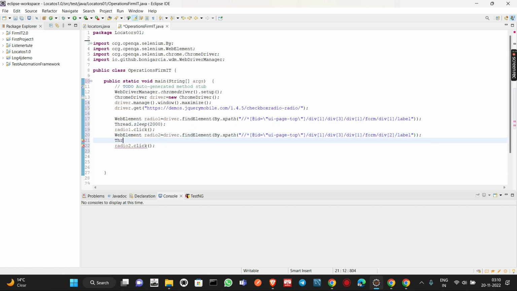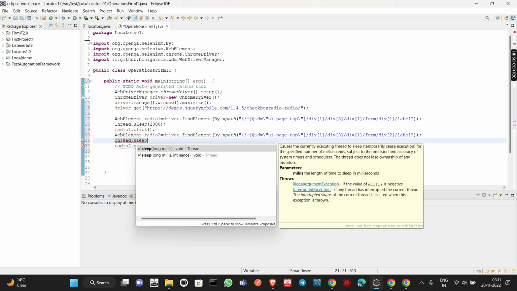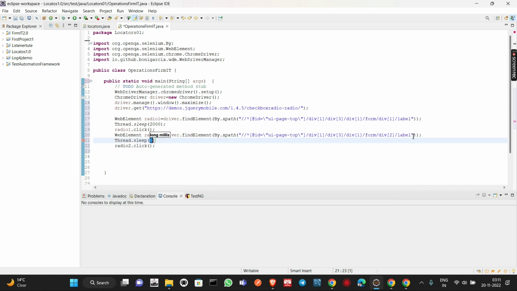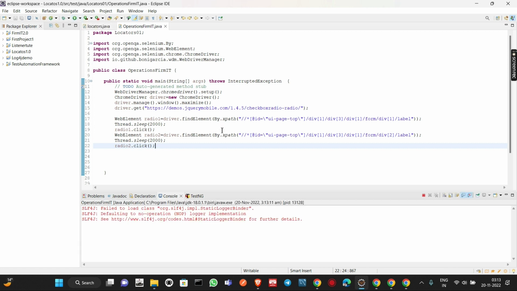So Thread.sleep, then 2000. Yeah. So we are waiting for 2 seconds, and this is giving an error because we have not thrown the InterruptedException. So, okay, add throws InterruptedException, right? So now let me save this particular script and run it for you so that you can see how radio buttons will be selected.